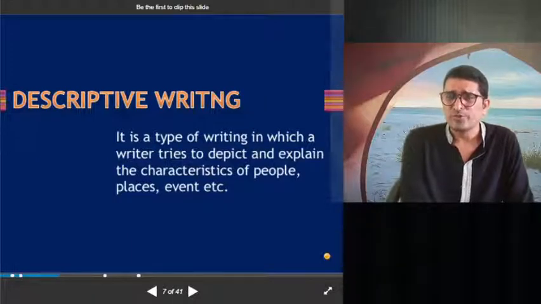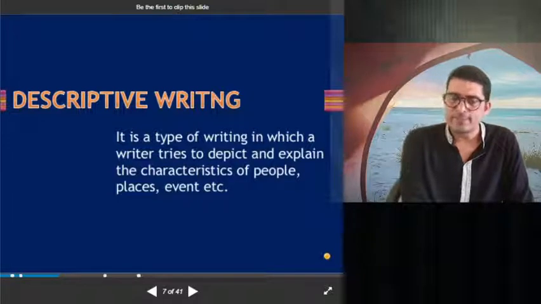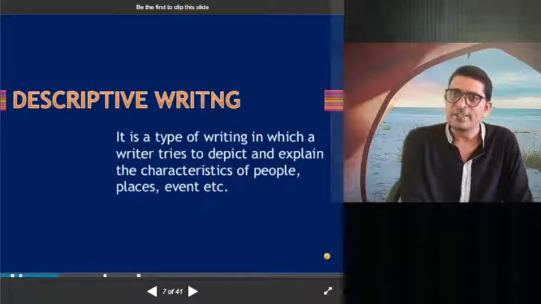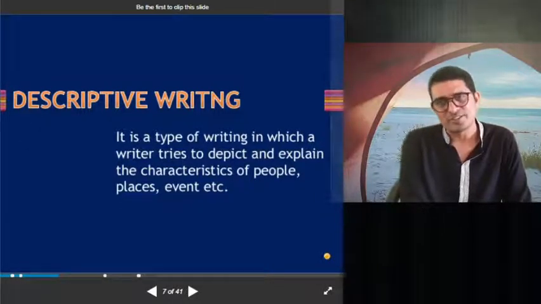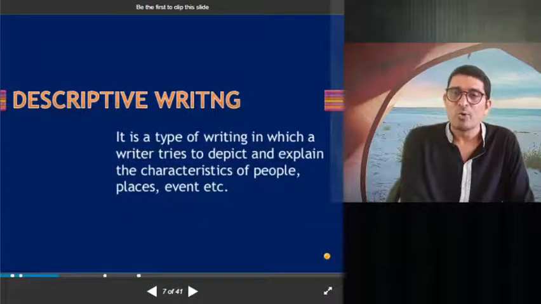If you write about your college union, if you're writing the report, then you will write in an expository manner. But if you're describing, then you will tell that the college day event was something wonderful. The song sung by that particular person was the main attraction of the event.